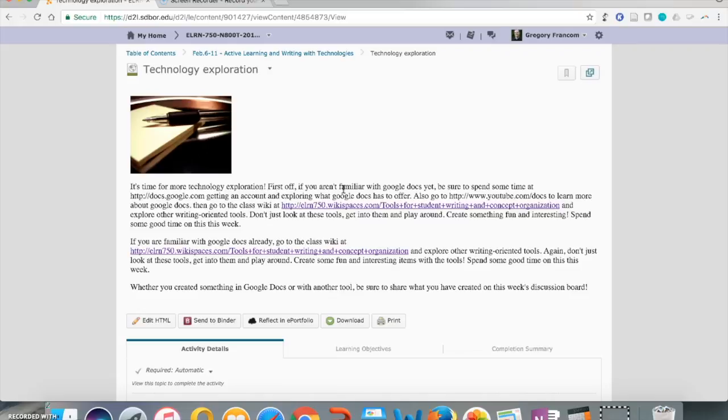so I think this week will also be fun to see. Anyway, what it says here is that first off, if you aren't familiar with Google Docs yet, be sure to spend some time at docs.google.com, getting an account and exploring what Google Docs has to offer. I guess Google Docs has changed their name now to Google Drive, but it's the same idea. It has all of these amazing apps and tools that you can use, and I'll feature some of those right now in this video. But anyway, if you aren't familiar with those, then make sure you go and do Google Docs. Spend some time in there and create something with that.